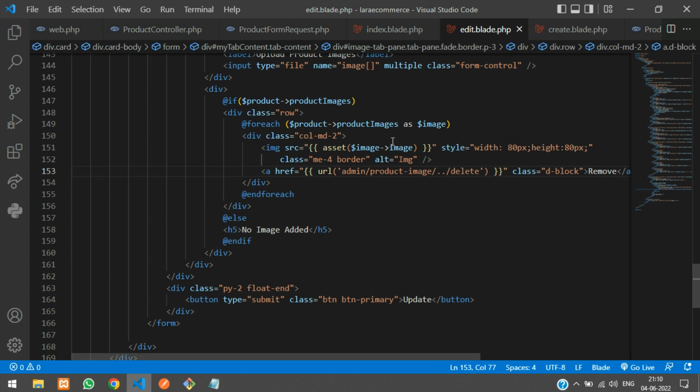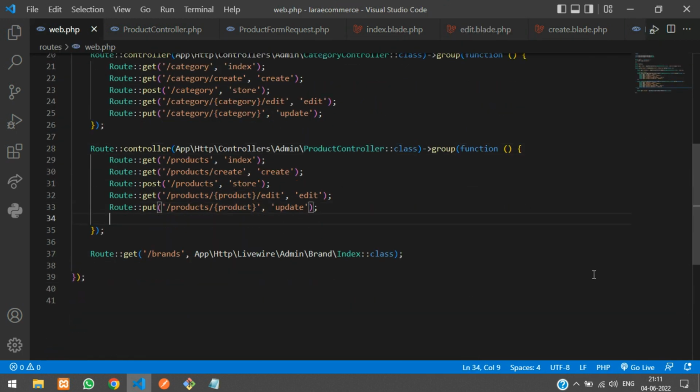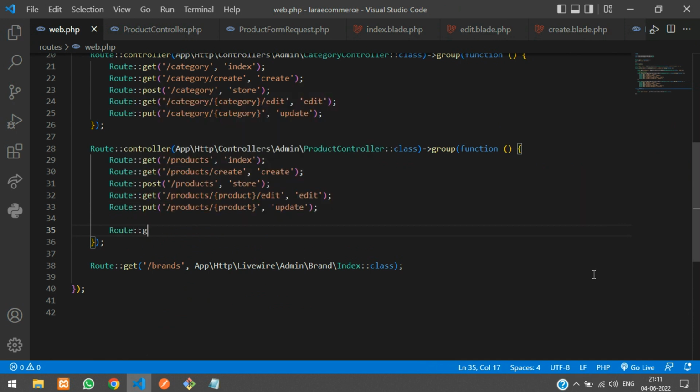So here product image, let's copy this variable, the image. Okay, so this product image, let's concatenate that product image of ID. So we'll get the image ID and delete that particular image. Okay, so guys, let's copy this URL and get back to web.php. I mean completely copy this URL. Get back to web.php here, get below route: use get method to delete this record.